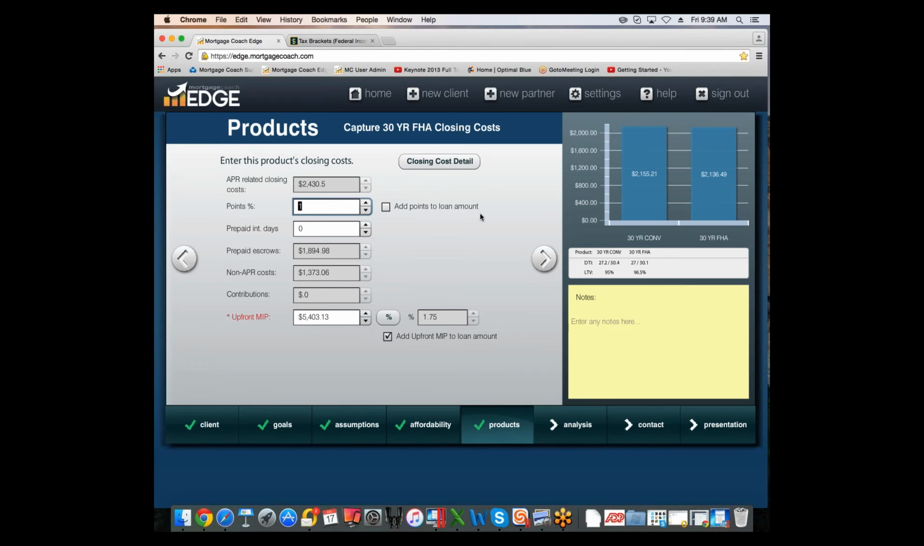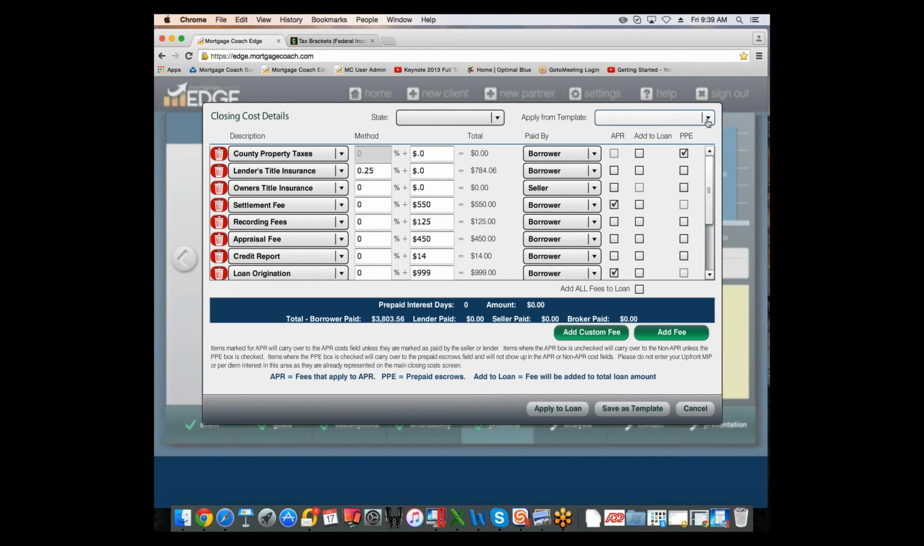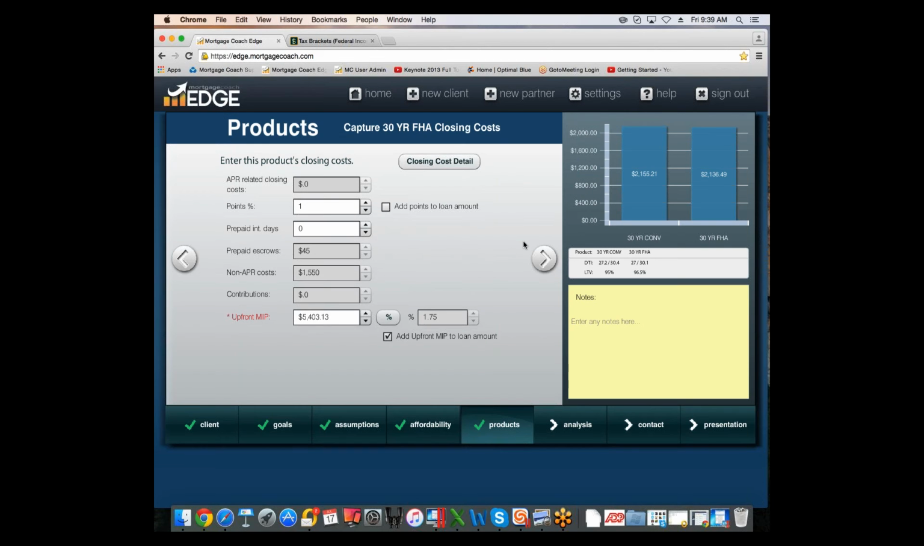Okay, now this is where, again, the time saver. If you had the templates in place, you go ahead and hit the closing cost detail. I happen to have one already built for an FHA transaction. I'm going to go ahead and click on that. I'm going to add apply to loan. Okay, so that has my FHA costs in there.